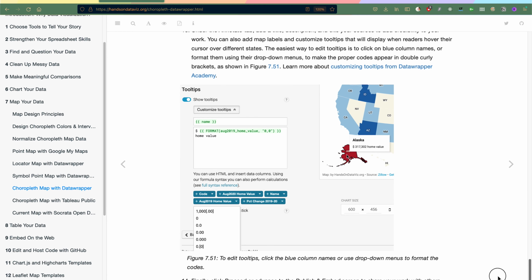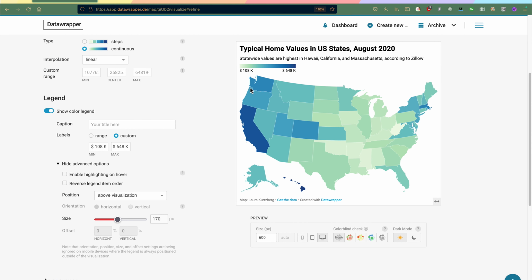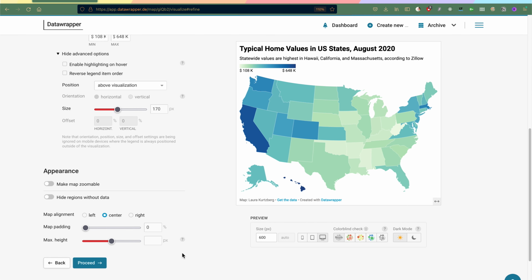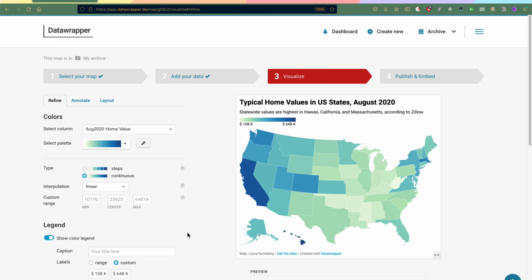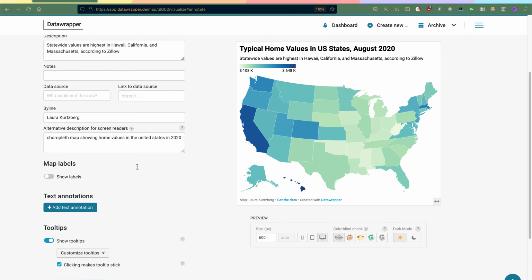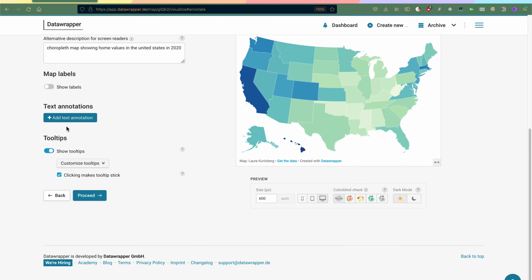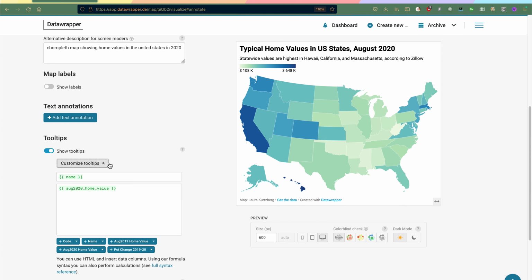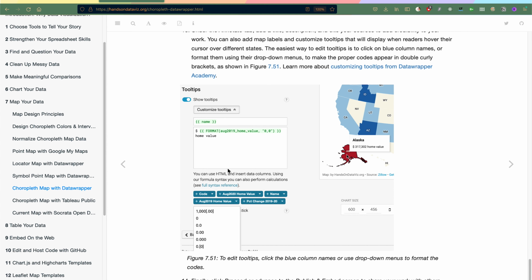Next, we're going to want to create tooltips. Tooltips will show up when we hover over the states, right? We can do that in the annotate section. Down here where it says tooltips, we're going to want to click on the button that says customize tooltips. And then we want our window to match what they have here.